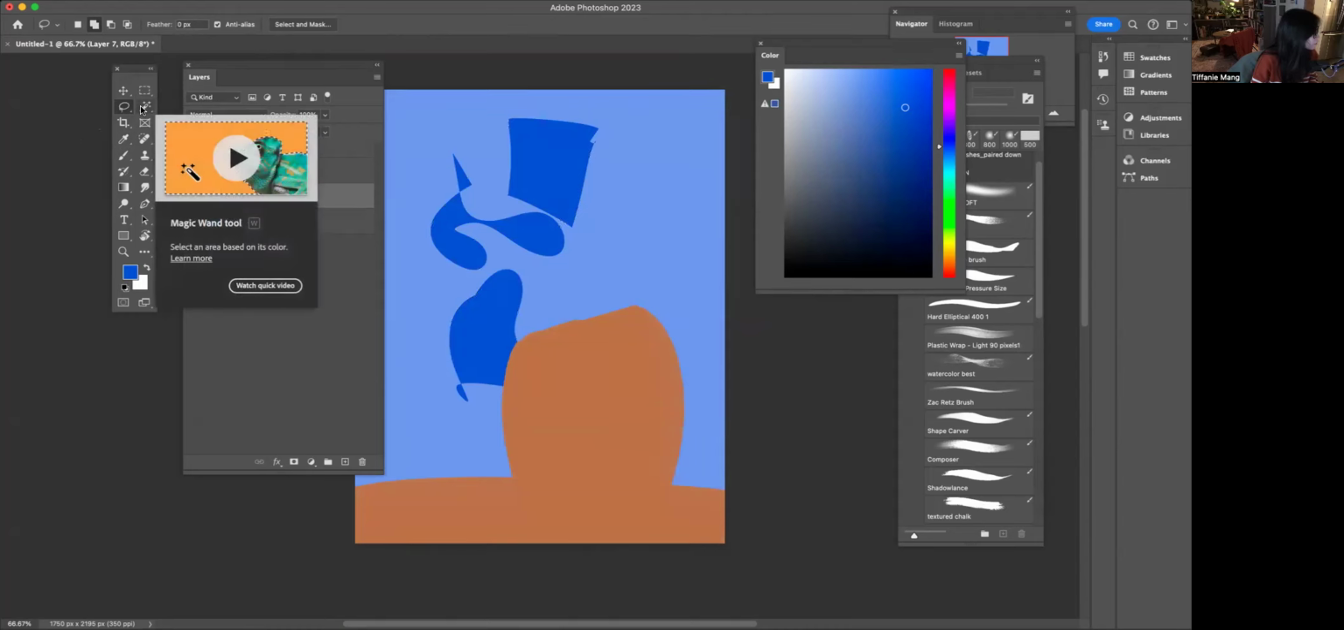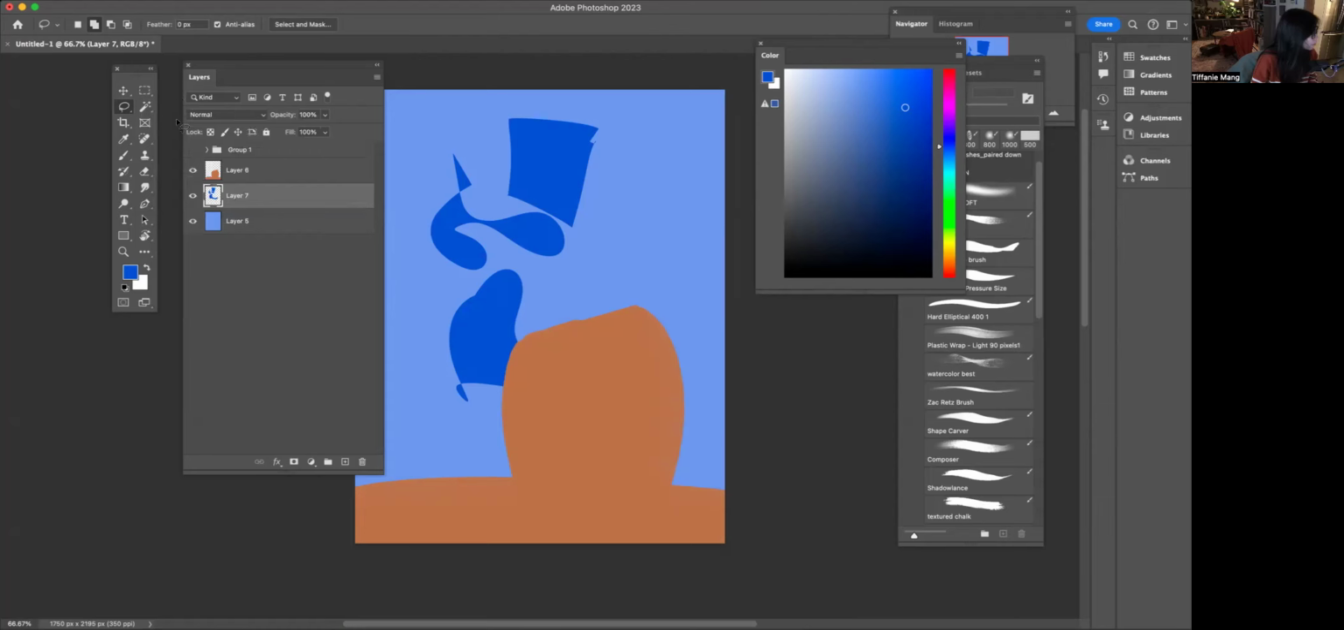And you have the magic wand tool, which selects an area based on its color. That can be really helpful to select shapes that are a solid different color when you want to do something with them. I could select this and press Control T and now scale that. I could select this and press Control T. So you can use it to select individual things and adjust them.